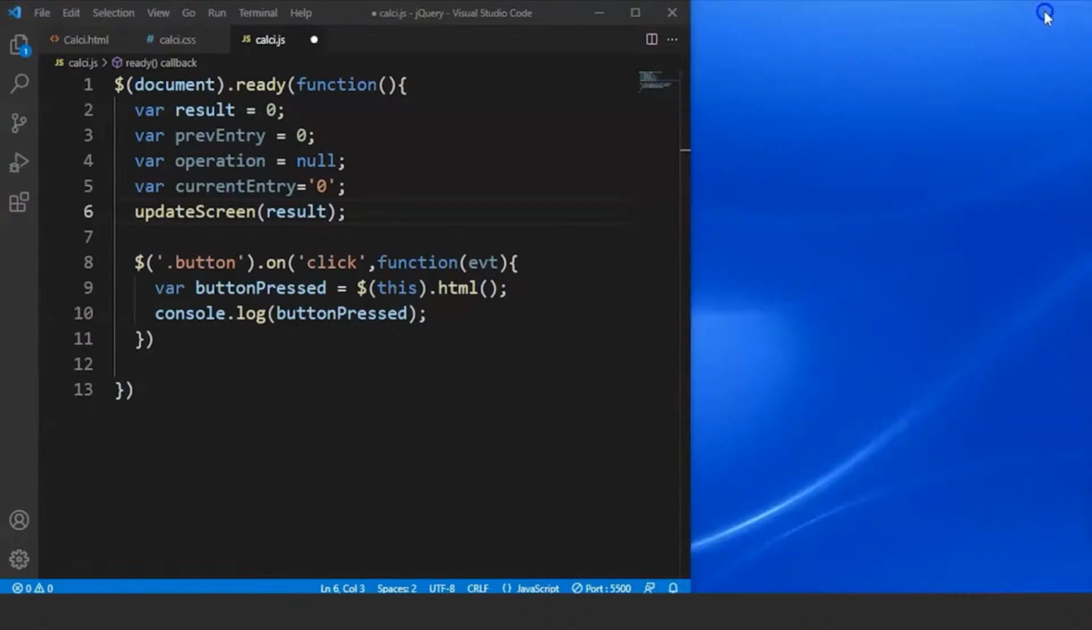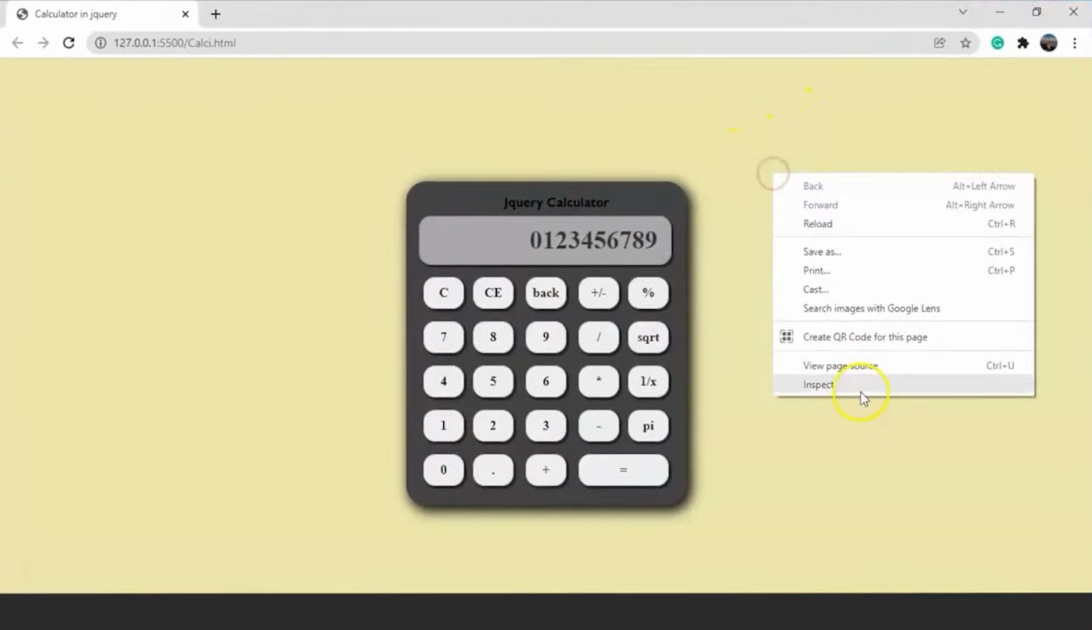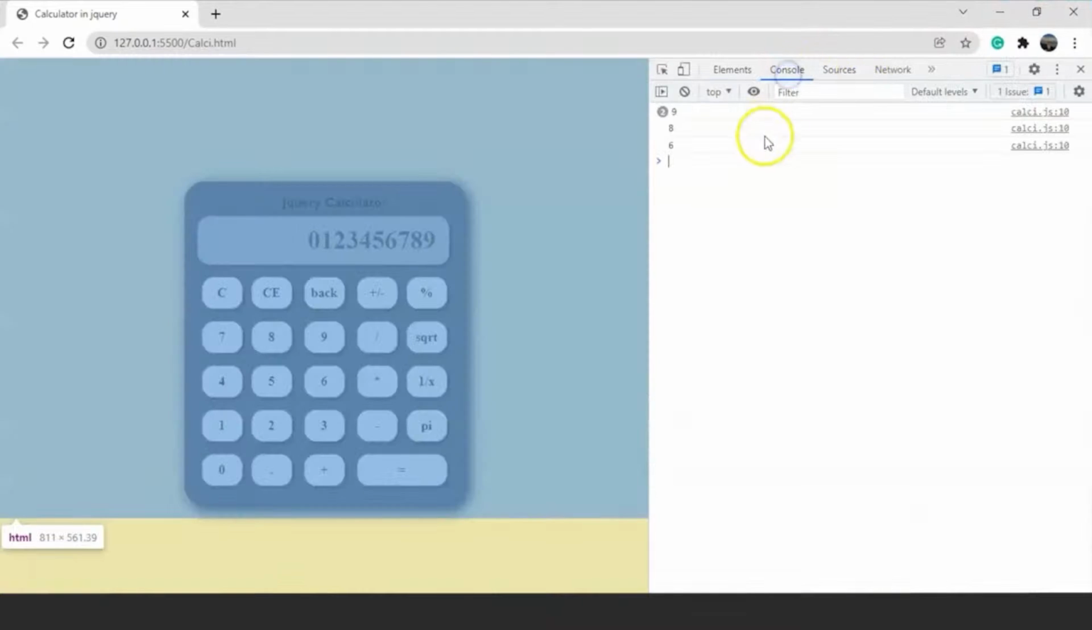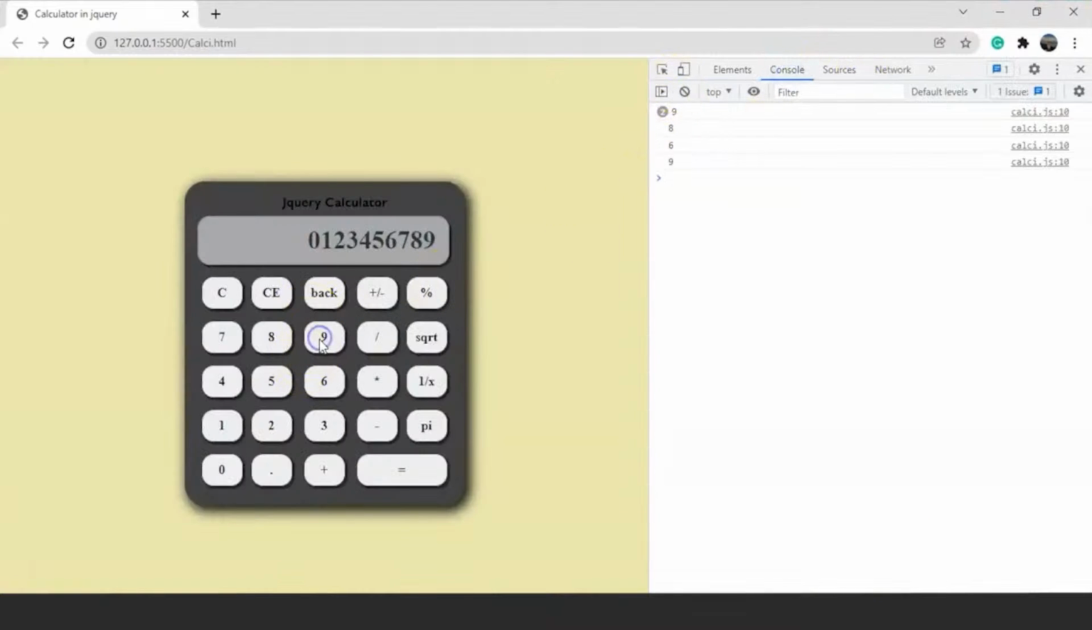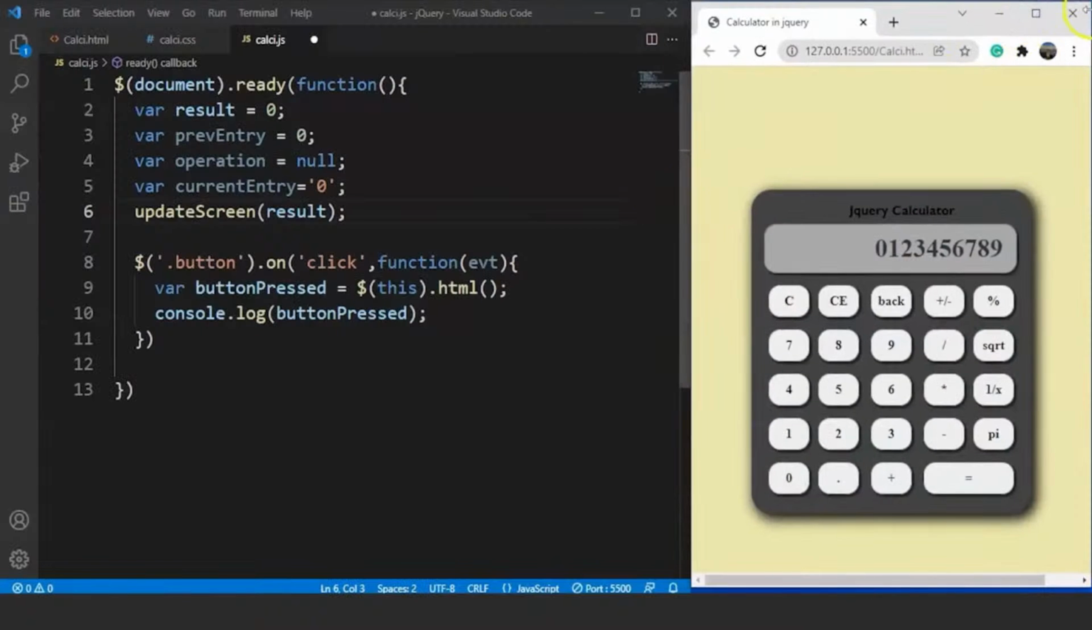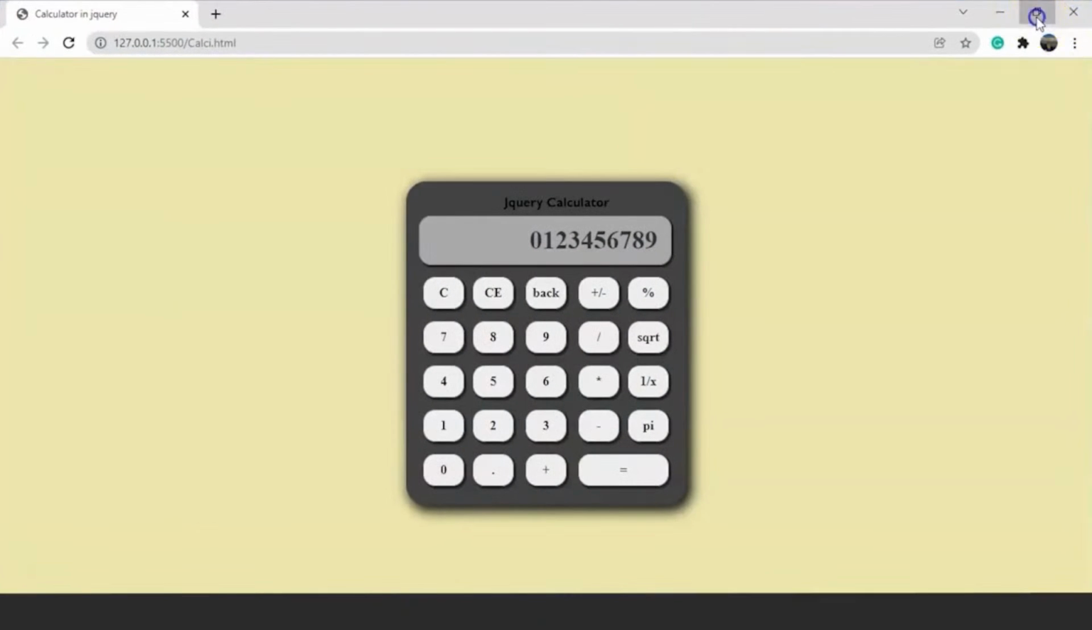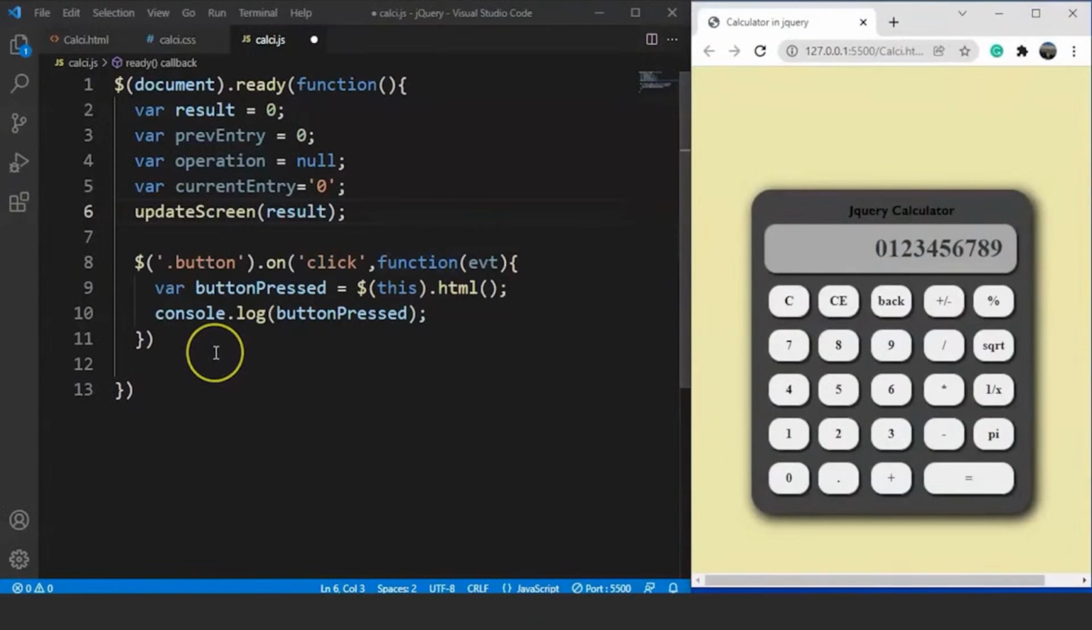So let's check it out. We'll zoom the Chrome browser. We'll go to the console and we'll try to press a button. You can see the button is pressed. So it's working totally fine for now. We'll close the console and we'll write the code again.